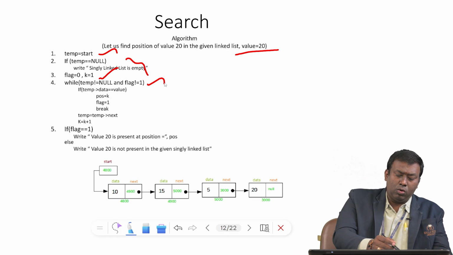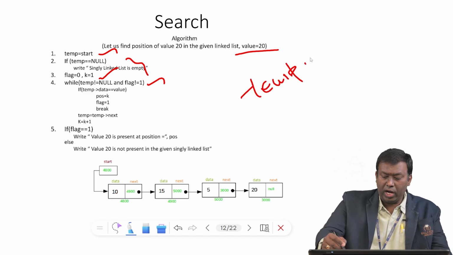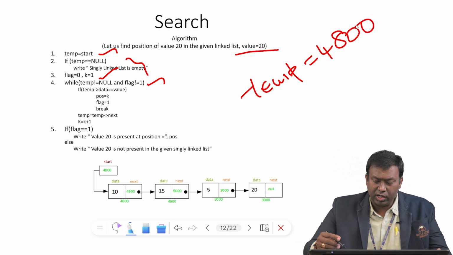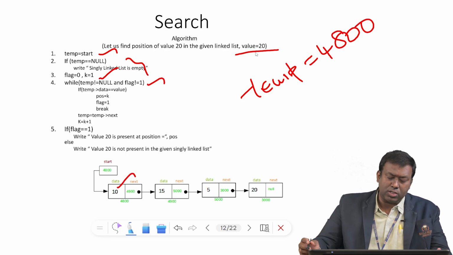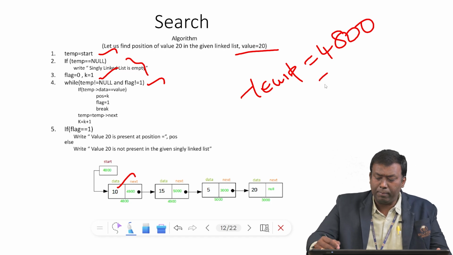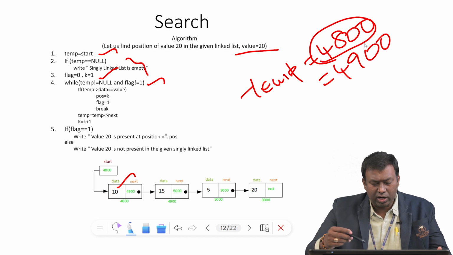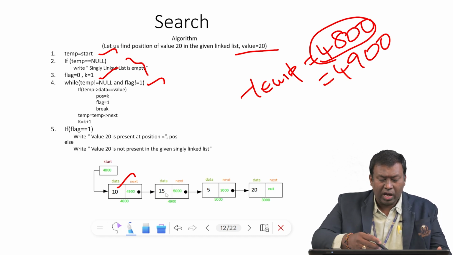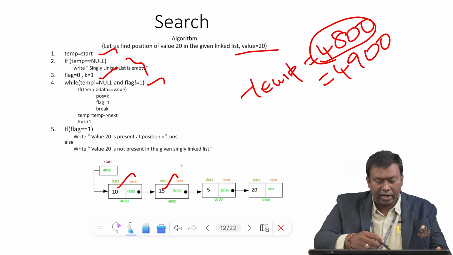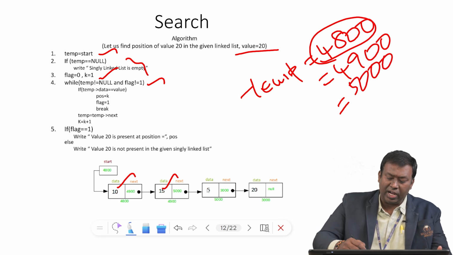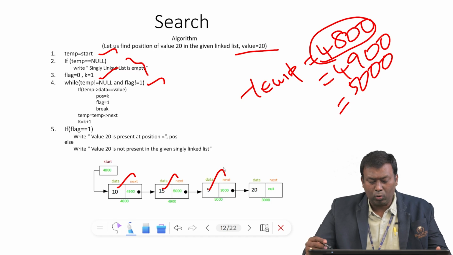First the temp value will be 4800. The data at 4800, you can see, is the value 10. The searching value is 20, so the condition is not equal. So temp equal to temp next. It will move to the next value, that is 4900. What is the 4900 data part? 15. Again, 15 is not equal to 20. Again it will move to the next, temp equal to temp next, that is 5000. Now 5000's data part is 5. Again the condition is false. So again temp equal to temp next, and finally the temp value becomes 3000.